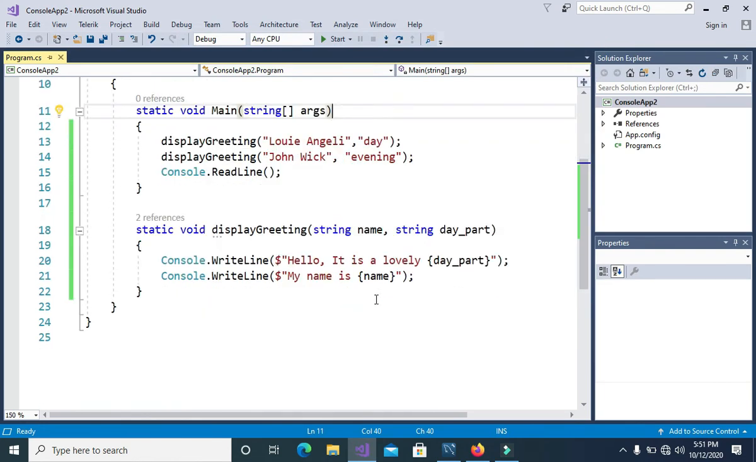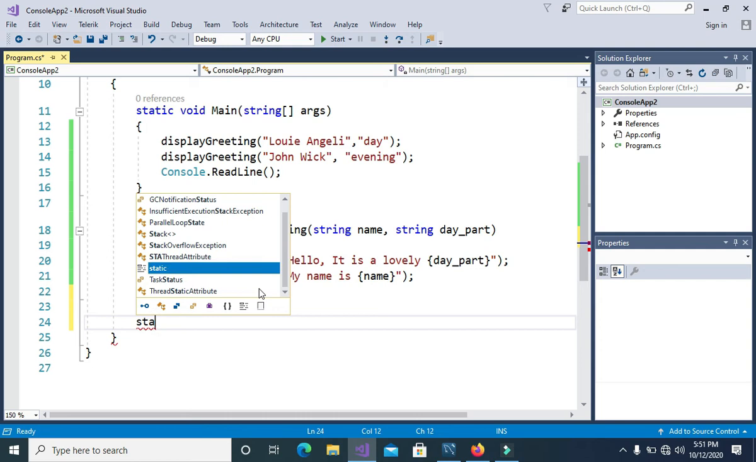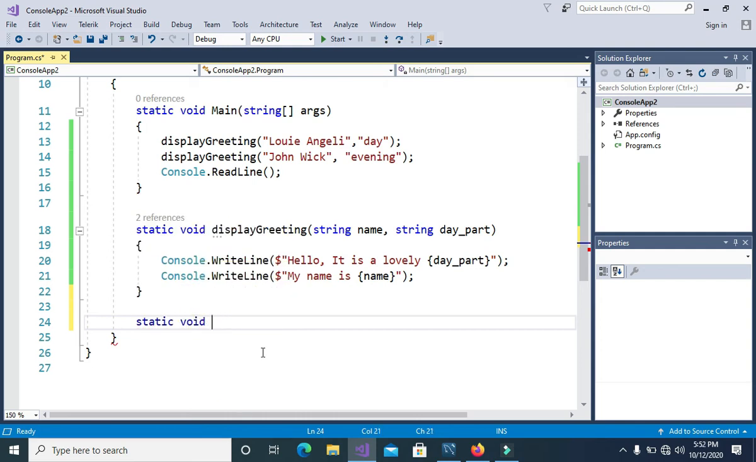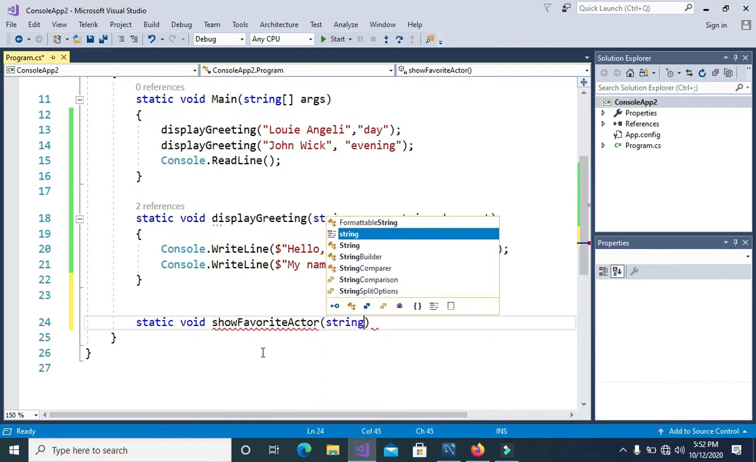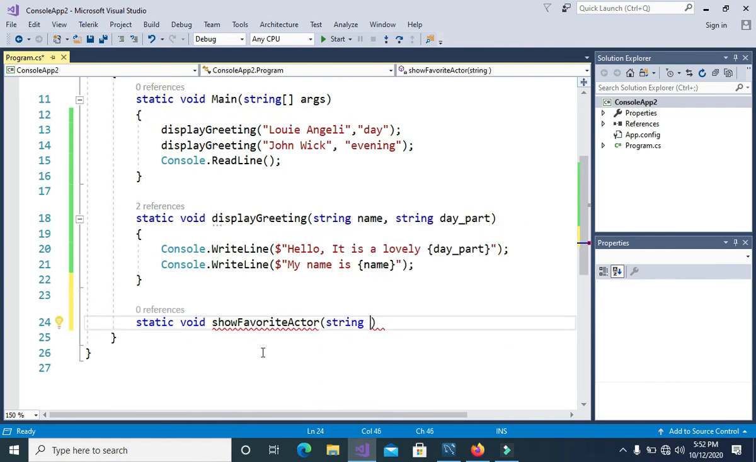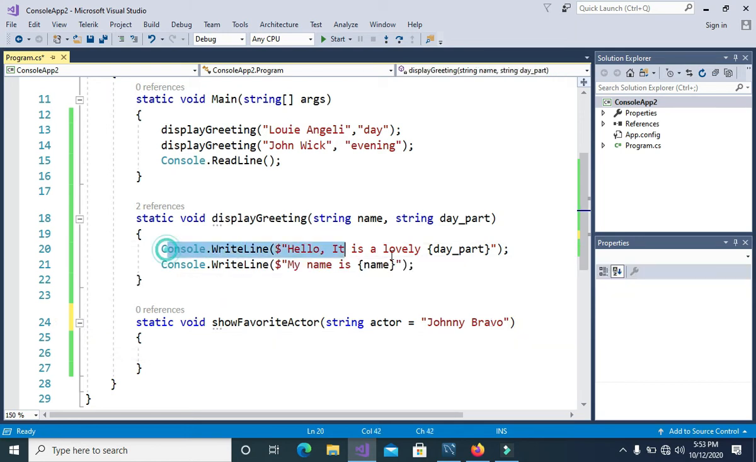Okay, so let's add more. Let's create another method here. So another static method here. And we will name this ShowFavoriteActor. Then we will give this a parameter variable of string and then actor. And then we will assign a default value for our actor. So we'll give it a value of Johnny Bravo.